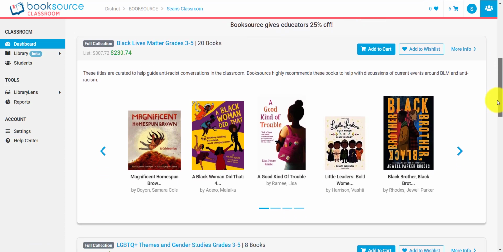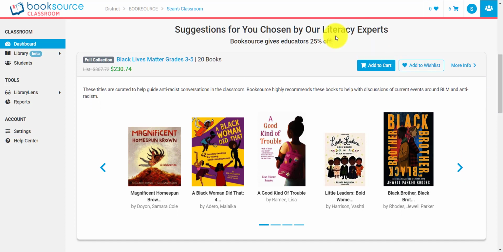So if we scroll down, we also have suggestions that are chosen by our literacy experts. The same collection development team that creates all of our Booksource subjects and vets and verifies and tags all of our books, they're the same ones that are making these recommendations. You can trust these recommendations are up to date. They are usually having to do with some current events or trends that we're seeing.